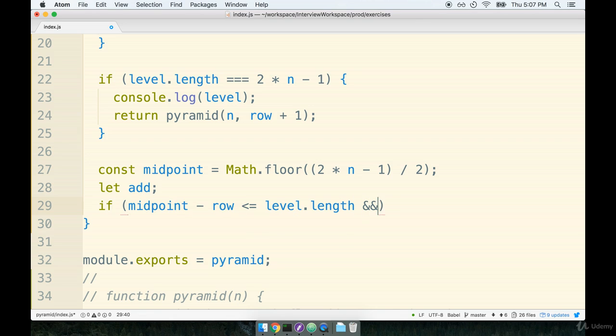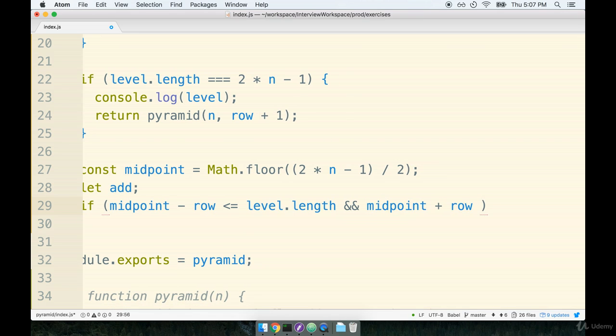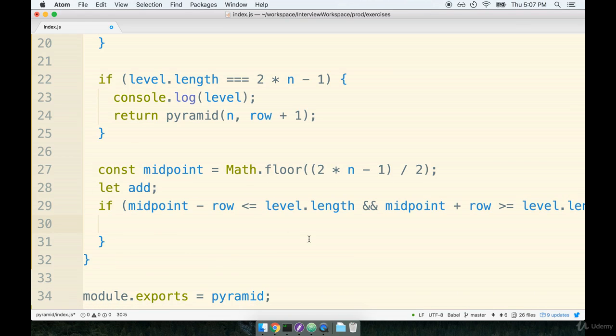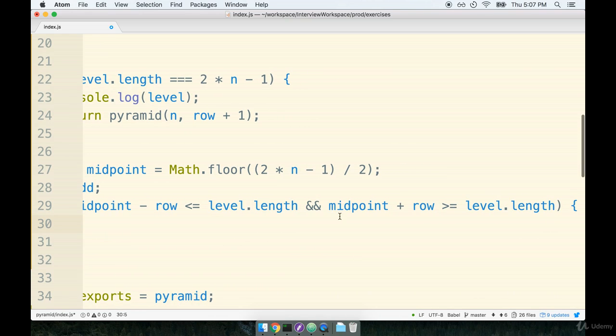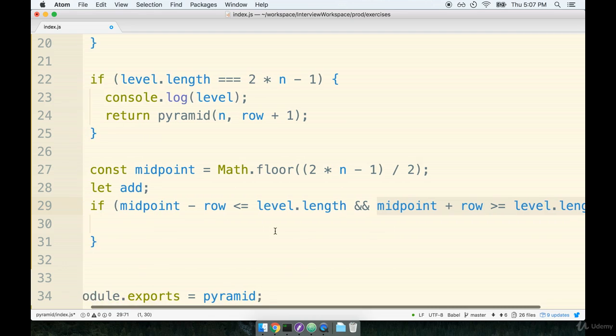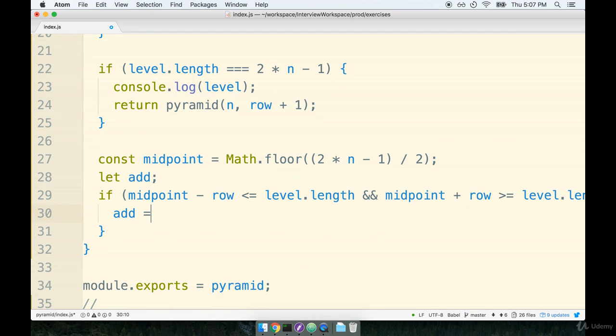So, and if midpoint plus row is greater than or equal to level.length, then we will add in a pound. The second portion of the and statement, this portion right here, is making sure that we're still to the left of this bound right here. Okay, so now we've decided which character to add. We're going to assign the character that we should add to the variable add.